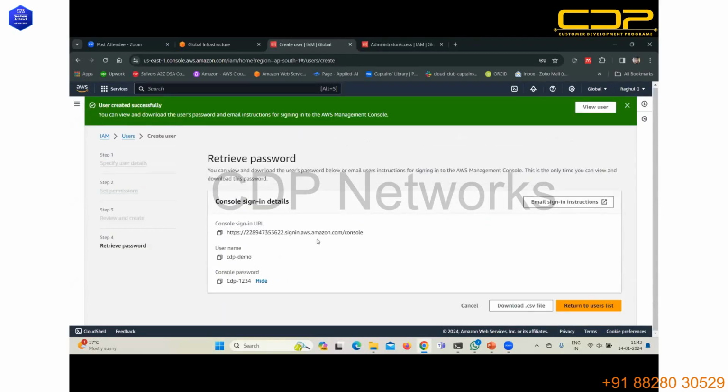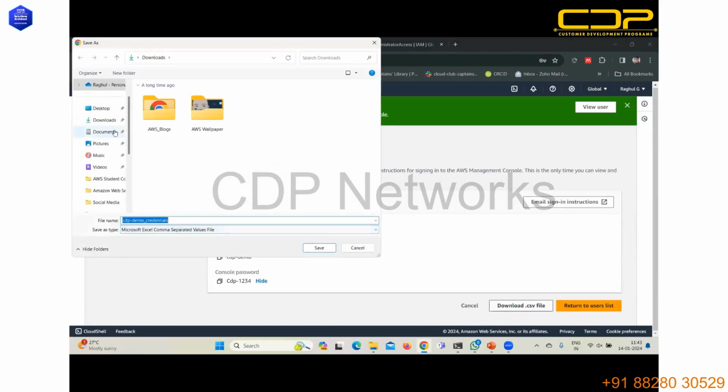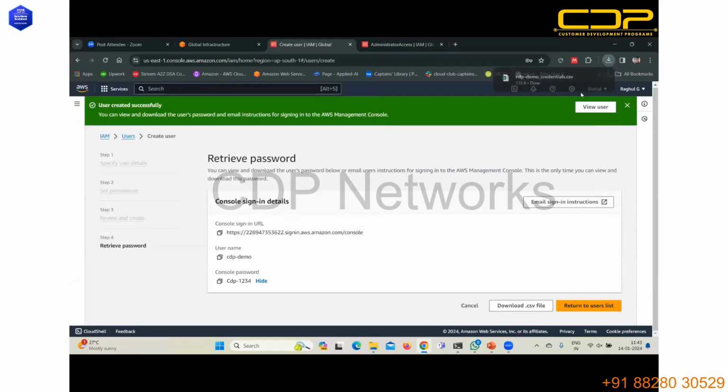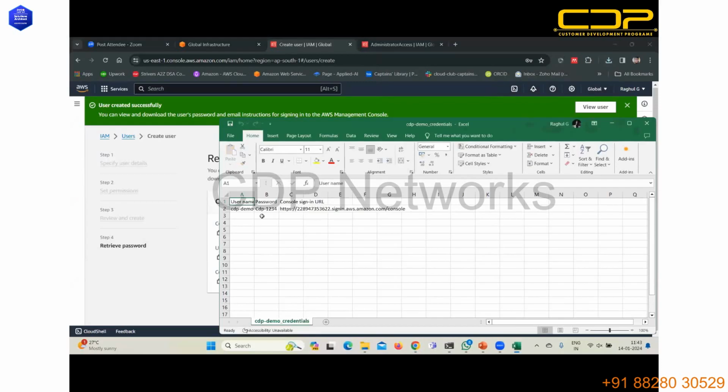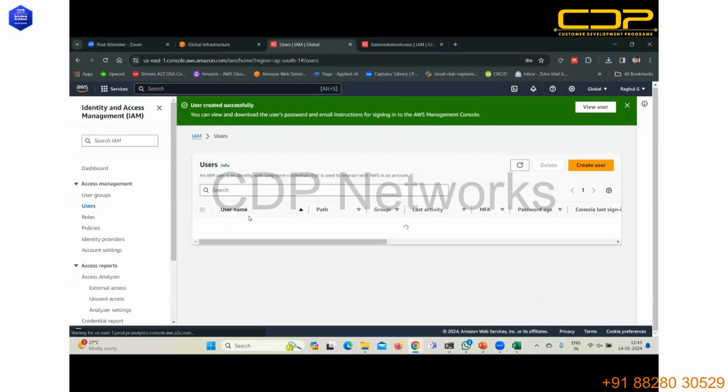Please make a note of this whenever you create a user, because it is very important. After this, you can see your password, and you can also download a CSV file. Inside the CSV file, you can see the username, the password, and the console sign-in. I'll show you the console sign-in somewhere else. Let's stay on the users page.